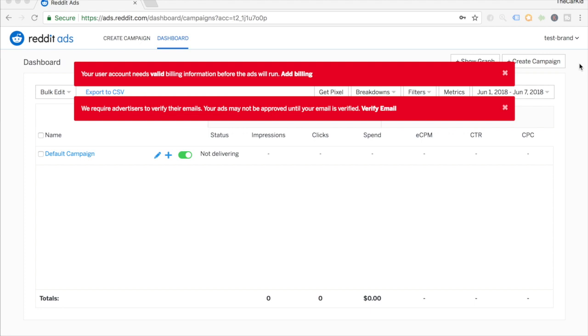I have created a brand new Reddit account, and to access this, all you have to do is type in Reddit ads on google.com, and you'll get an option to either sign in with your original Reddit account or create a new account. For this tutorial, I created a brand new Reddit account. As you can see, it's just test.brand.